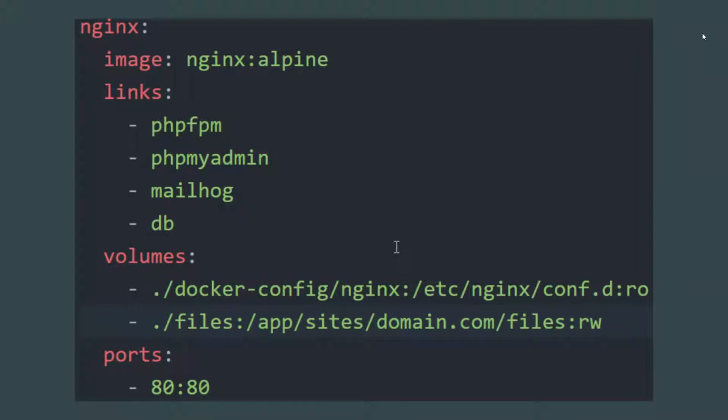So transmitting that image over the wire in a build process or something like that is a lot faster. Then I've defined some links on the nginx instance, and in this particular scenario, I'm talking to my PHP-FPM backend, and I'm talking to the phpMyAdmin box, the Mailhog box, and for some reason I have the database on there. Normally I don't need the database on the web server.